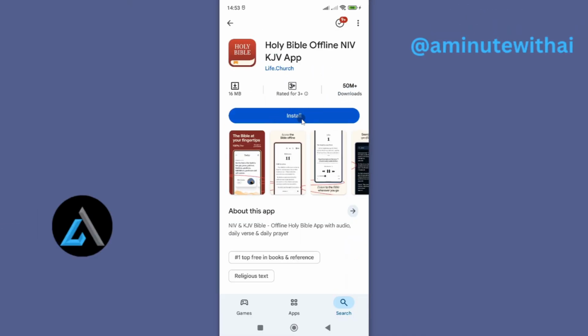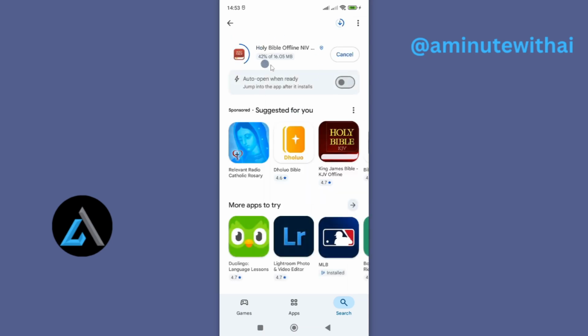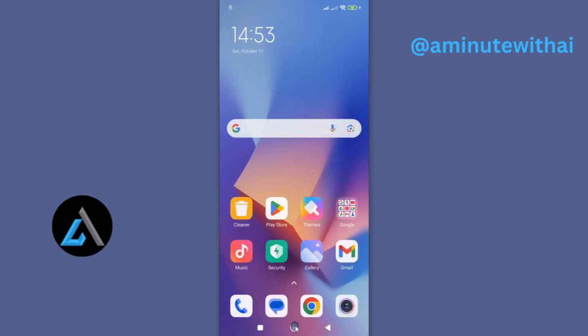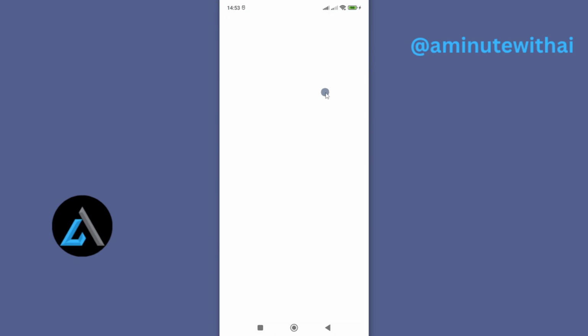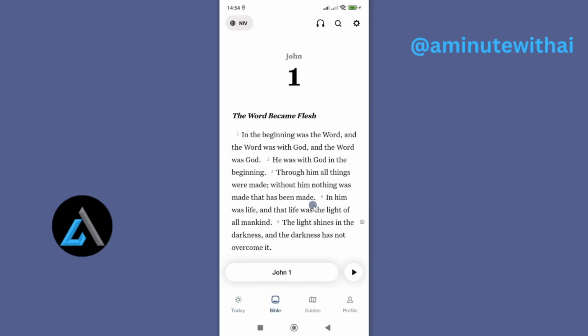To proceed, go ahead and tap on install, and this will go ahead and download this Bible and then install it. Once the app has been installed, you can go ahead and tap on open to start using it. Alternatively, if you go to apps here, now you can see your app has been downloaded and you can go ahead and tap on it and start using it. So that's how you can download the Holy Bible app on your Android smartphone.